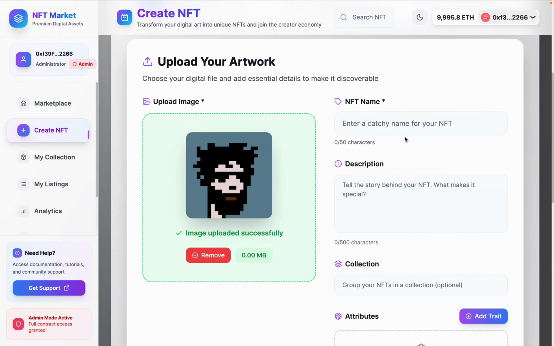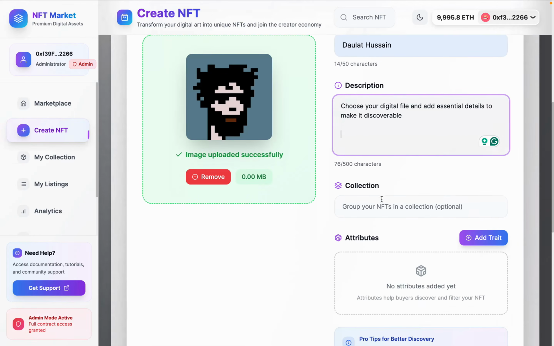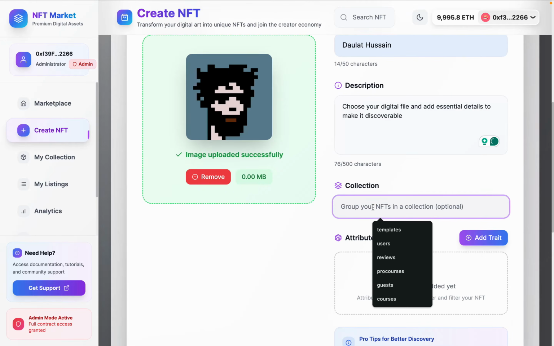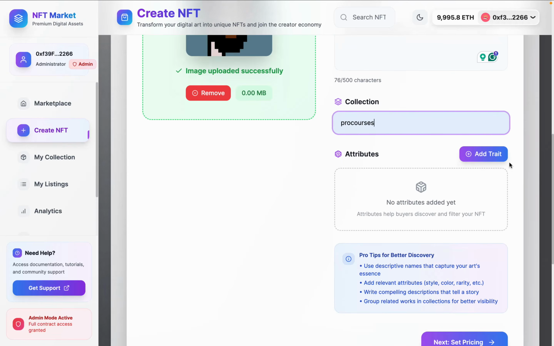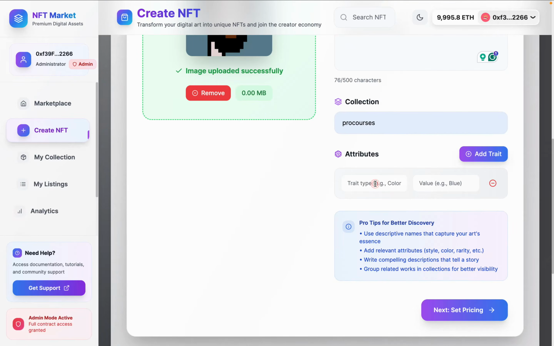and you can select one more time whichever you want. Now I have to give the name, so I'll say Daulat Hussain. I have to give the description. I'll give this one, and here you have the option to set the collection, which is very important. For now I'll go with this, let's say pro courses, and here you have the option to set the attributes. So you can click here and you can call whatever you want.